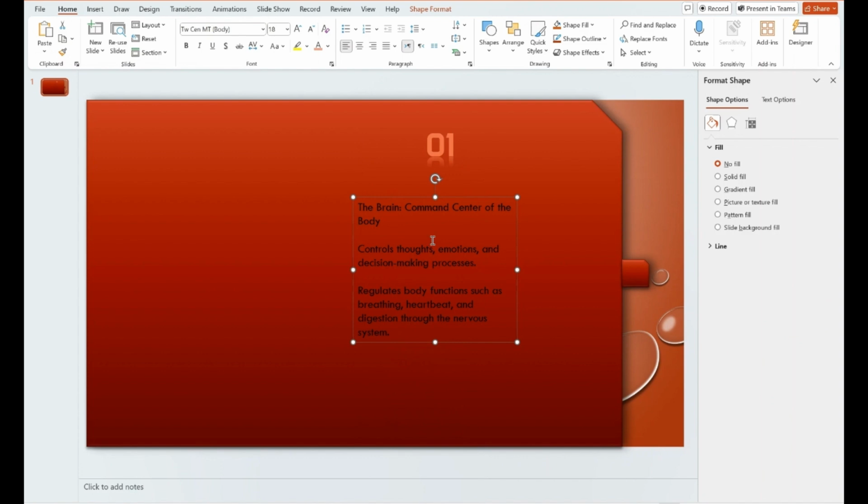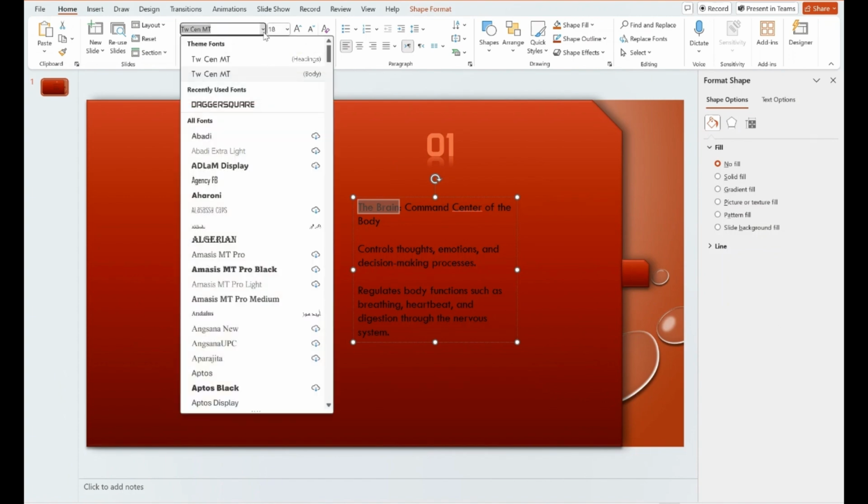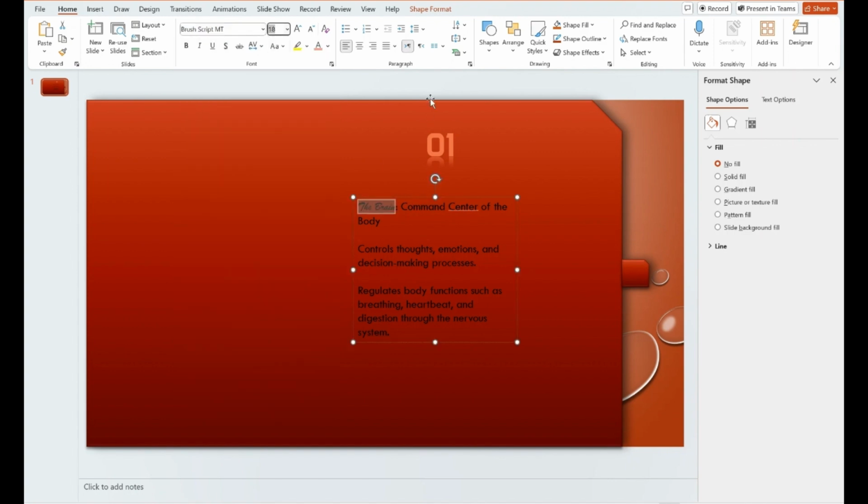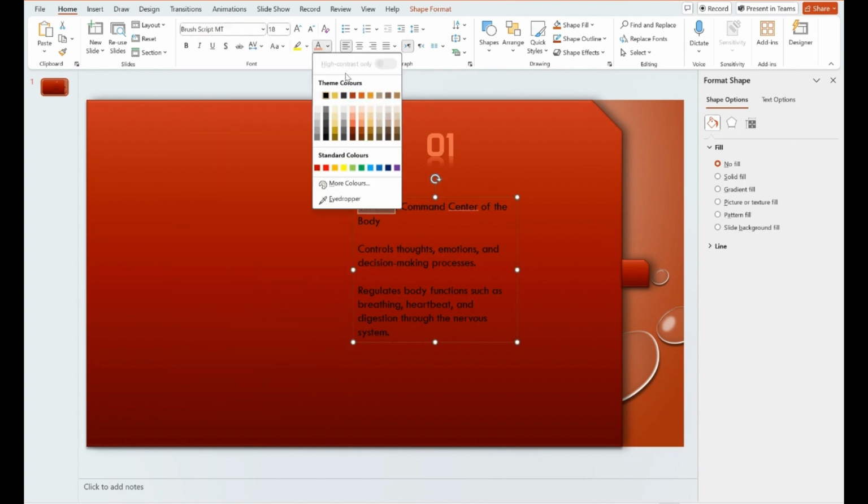text. As this slide highlights vital organs, let's begin with the brain. Highlight the title, the brain, and in the font section, change the font style to Brush Script MT and set the text size to 18. Go to Text Fill and select the color dark red, lighter 60%.